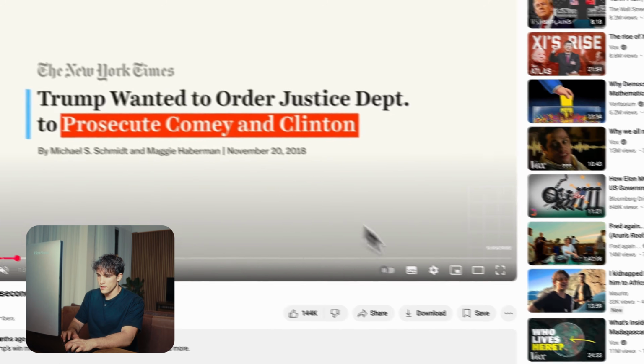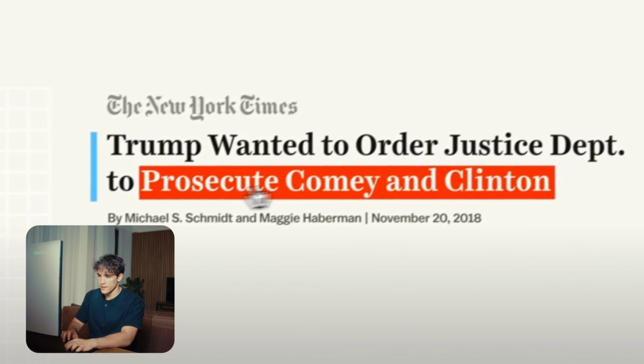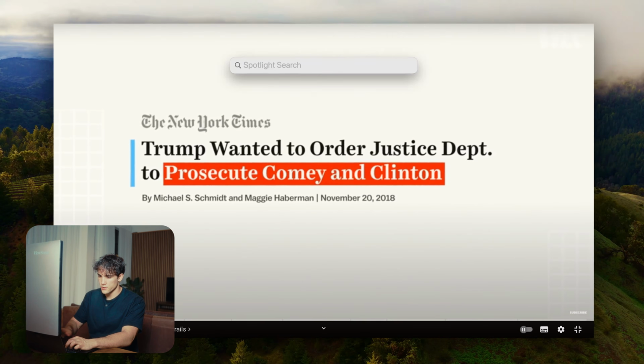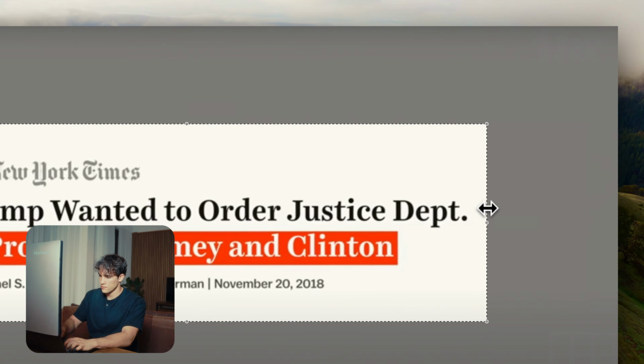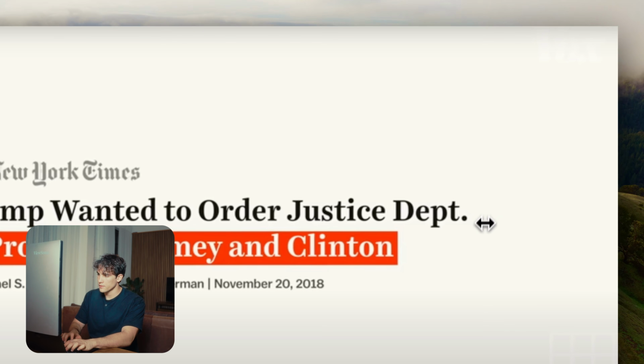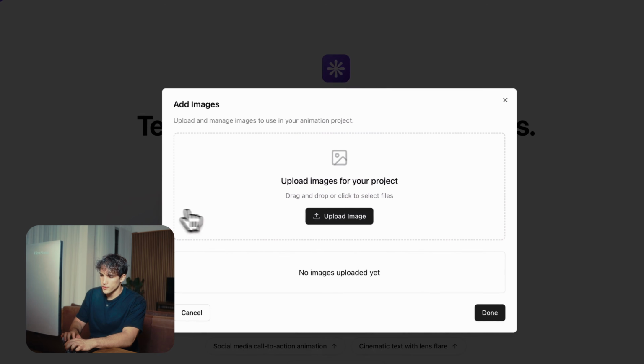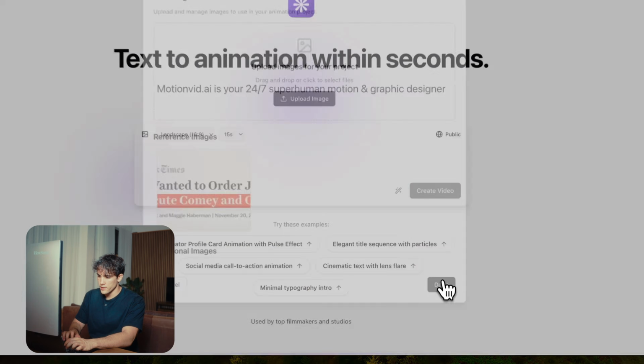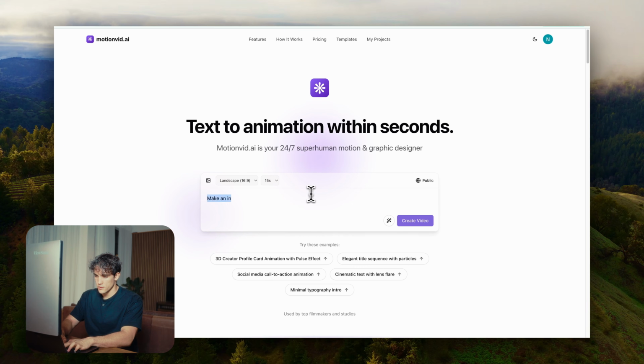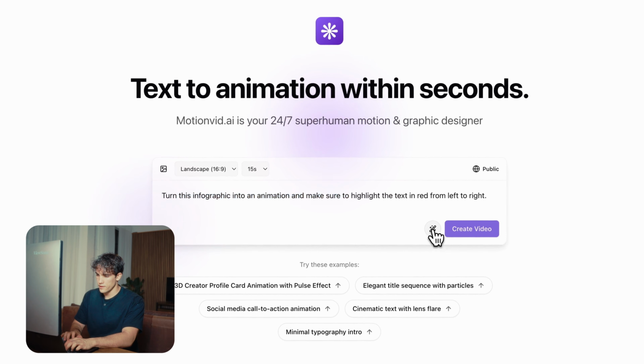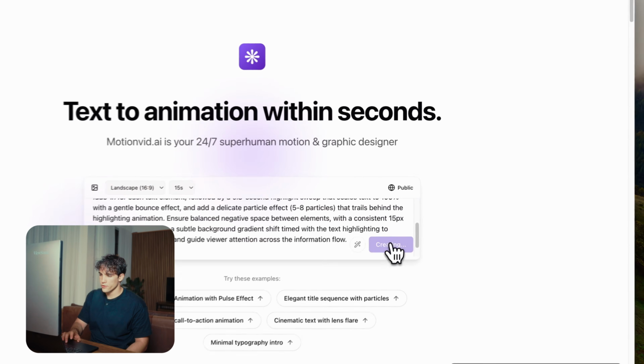I like this animation right here and I like how it highlights the text here. So what I'm going to do is take a screenshot of that. And now I'm going to go to motionvid.ai and upload that photo. Okay, great. Click done. And now I want to say turn this infographic into an animation and make sure to highlight the text in red from left to right. And now we want to click on enhance prompt and then click on create video.